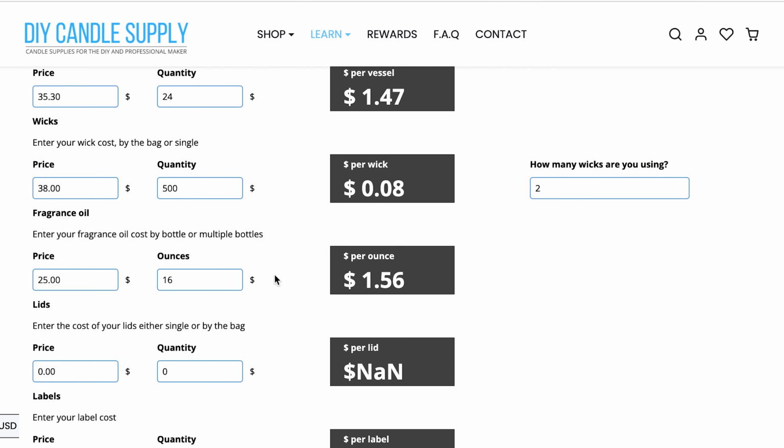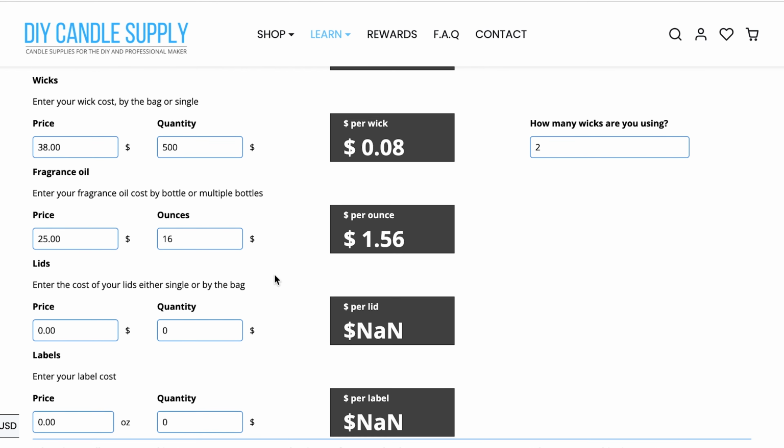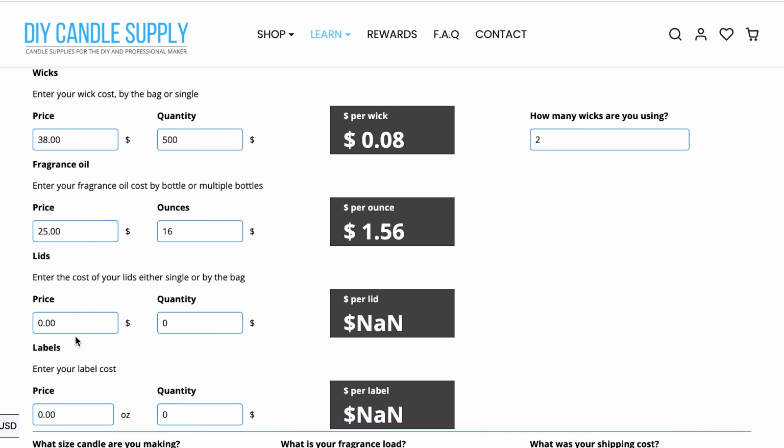But for most of my fragrances, I am still buying the 16-ounce bottles. So, just do whatever is the most common for you, the most common size that you buy, that is what I would recommend.